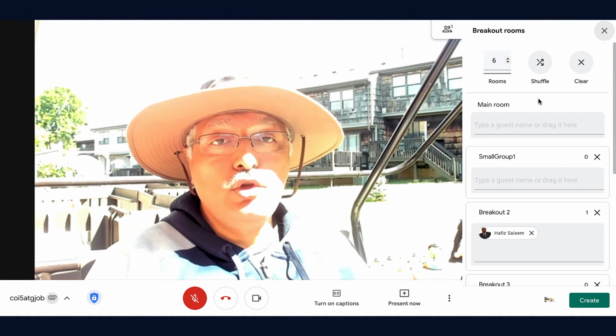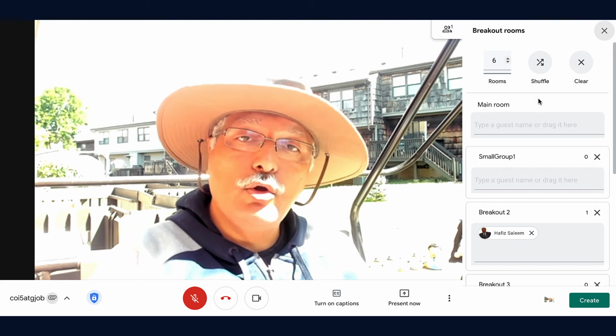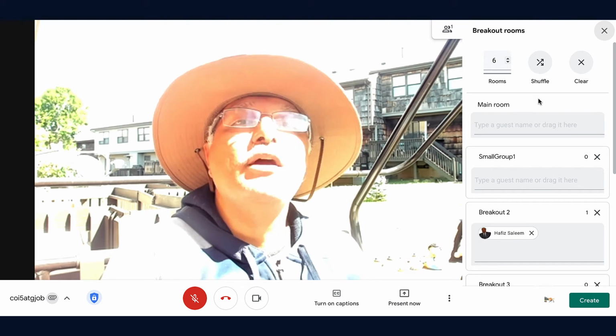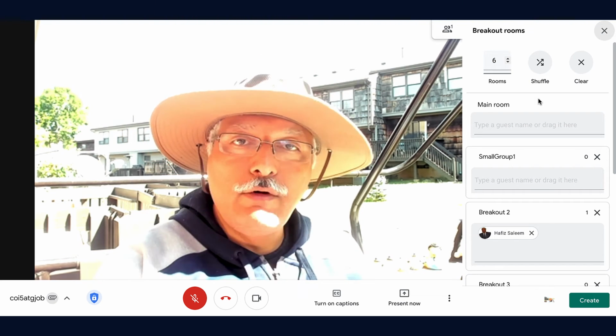Excellent. And also you can use this for interactive small group collaborative work among students. You can use that too. So a great new feature.